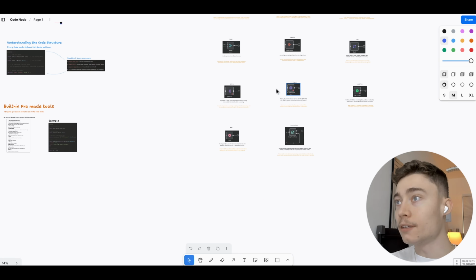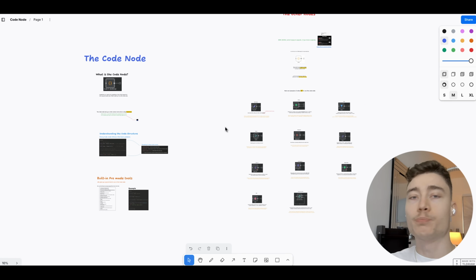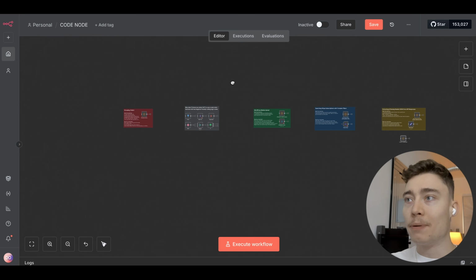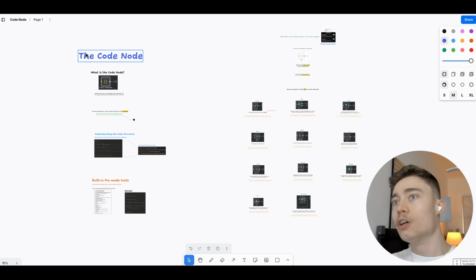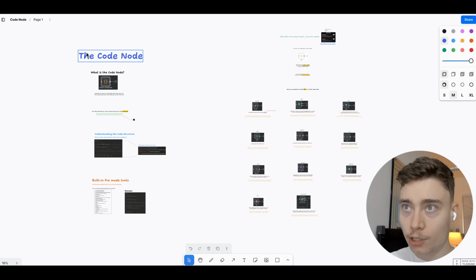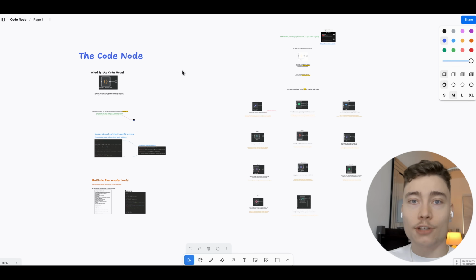So yeah, that's it. The code node, by far the most powerful node inside of n8n. A lot of people are scared of it for no reason. Just start using it. Use ChatGPT to write the code for you. Tell it to add comments so that you understand what the code node does. And just like that, you can build more powerful AI agents and automations than 99% of people using n8n.